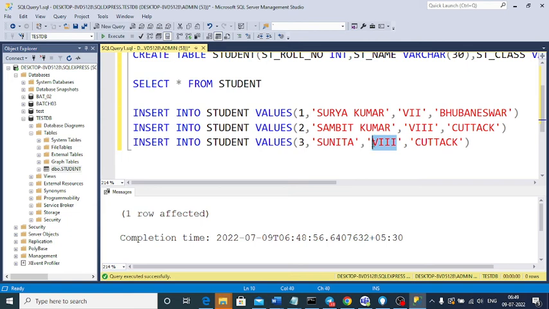Sunita, and she is in class 9, and she is from Brahmapur. I'm trying to insert one more record. You have to remember this command pair: insert into student values. The first is roll number, then the name, then the class, then comes the place or address. Just select.